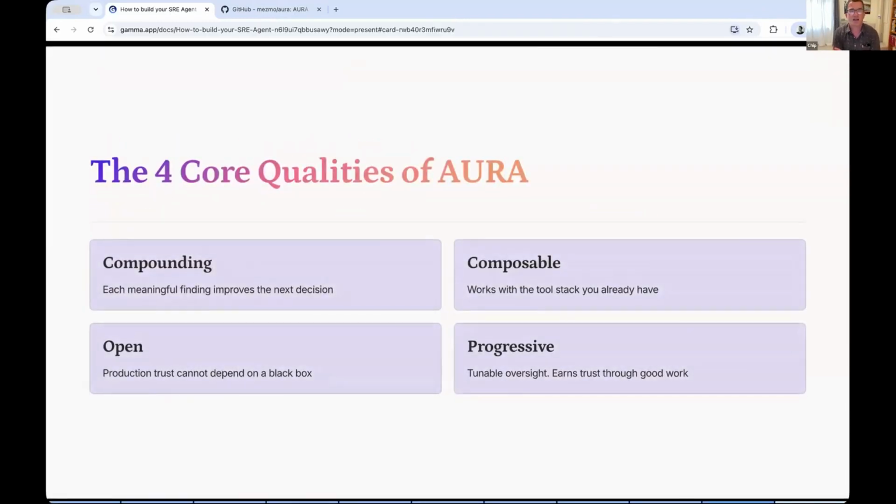And moving down, as we're building forward, we're committed to four guiding principles for how this thing gets worked out. Each meaningful finding needs to improve the next one. I talked already about self-improving as a product. We want it to continue to be self-improving.